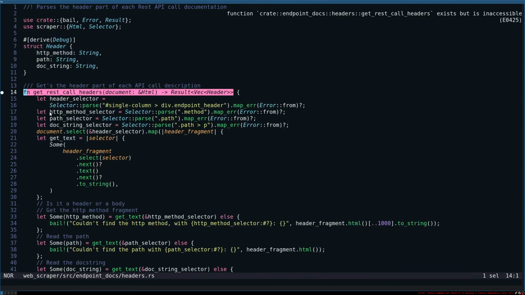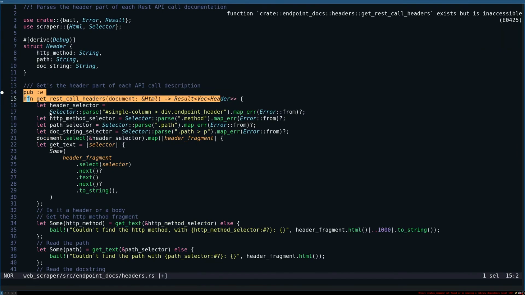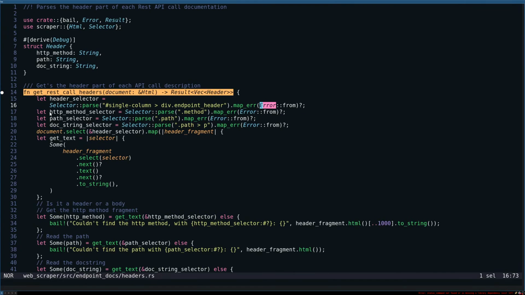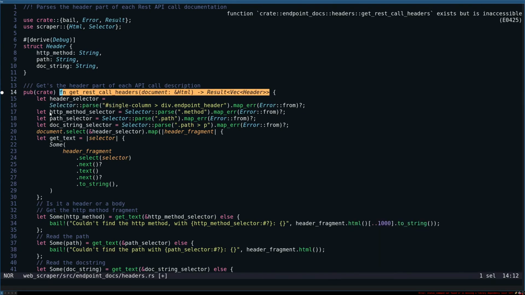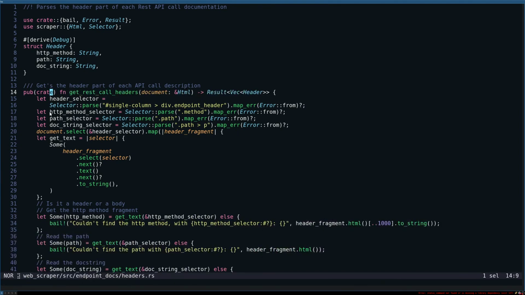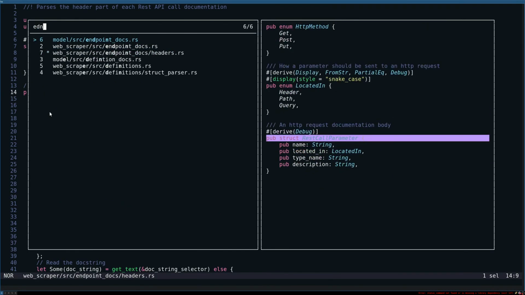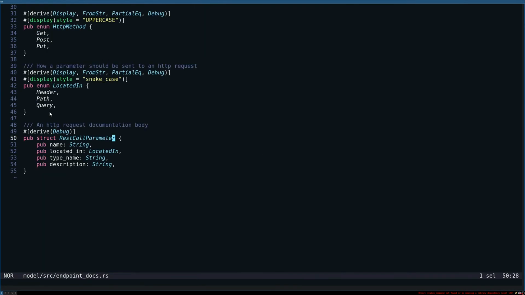Function exists but is inaccessible. So we've got to put it pub. Just put it pub. I'm going to say pub crate, yeah. I'm going to call it pub crate and I will use that magic to make it happen. So this means it's public, but it will never be exported from the crate because we don't want anyone else to use it. We just want to be able to use it from endpoint docs. So back to endpoint docs.